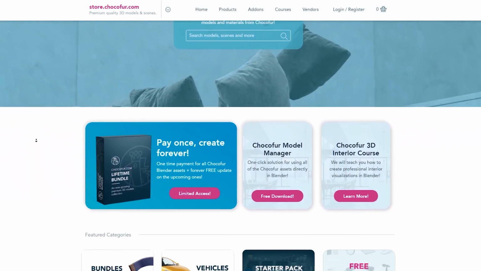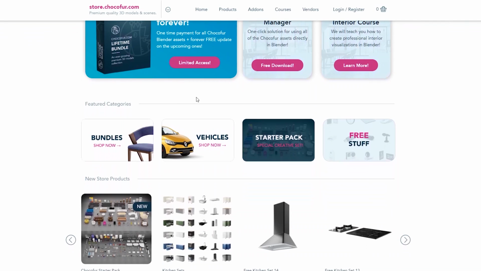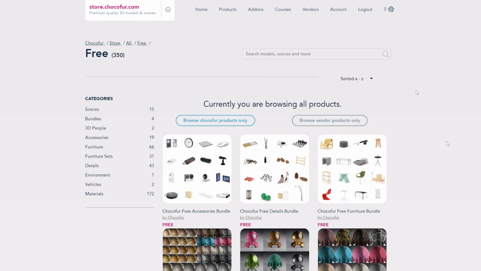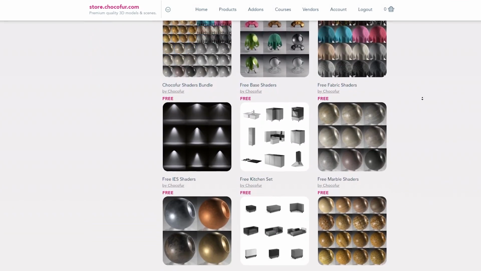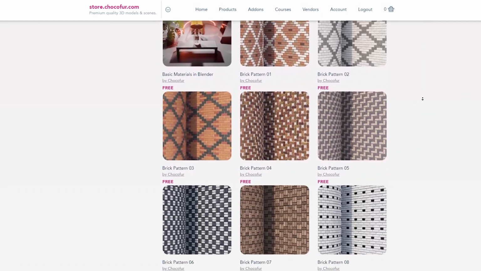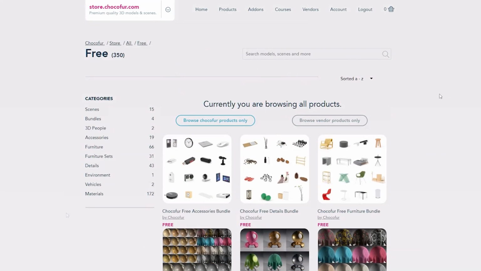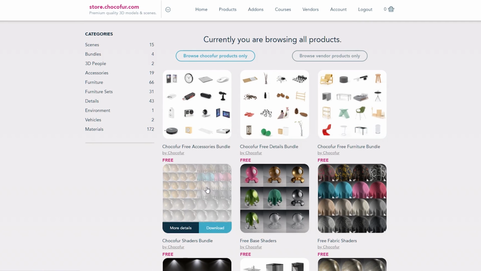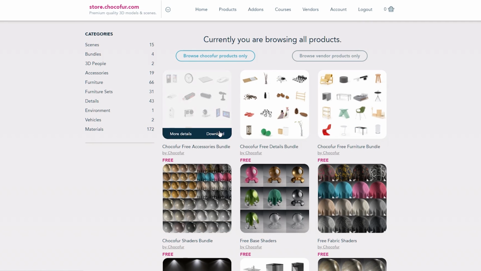Let's visit the Chocofur store again and navigate to the free section of the website. Here you're able to download all of the assets that are available for free, but I'm going to focus on the four bundles you can see on top. It's the accessories, details, furniture and shader bundles. Let's just download all of them.